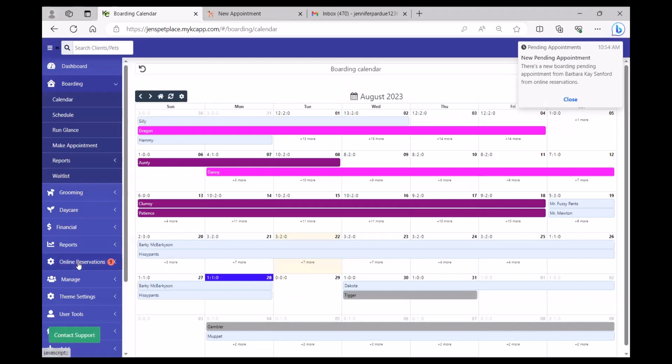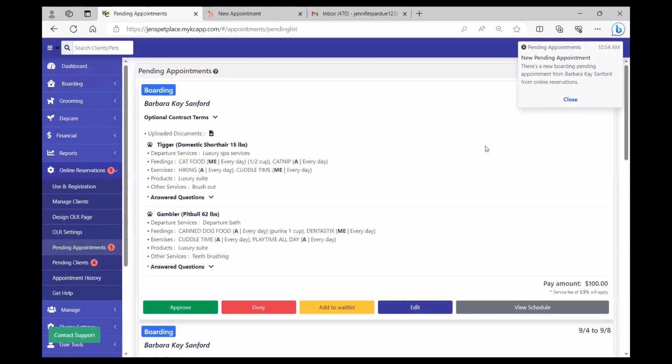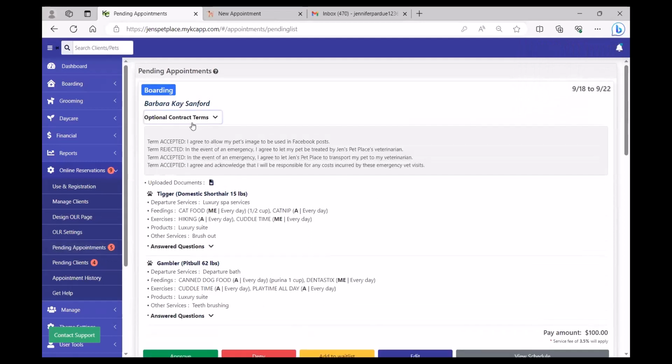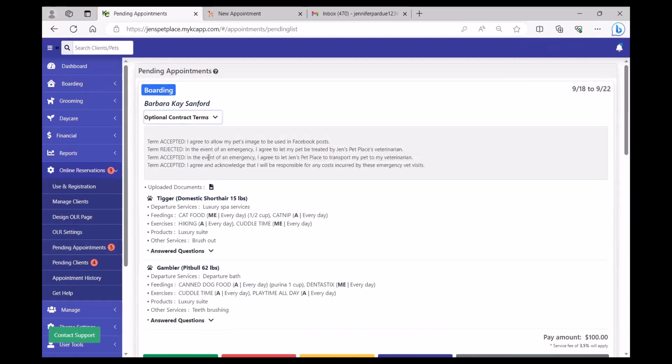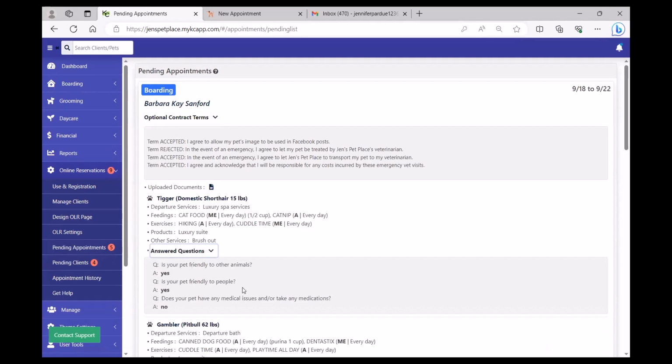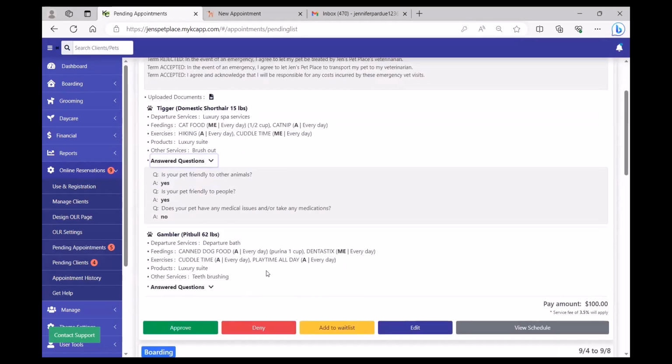So back over here in online reservations, I could go to pending appointments. And here's the appointment we just did. It shows me what they accepted or declined for those optional terms for the contract. I can open their document through here. It shows me exactly how they answered the question. So you can see all that information.